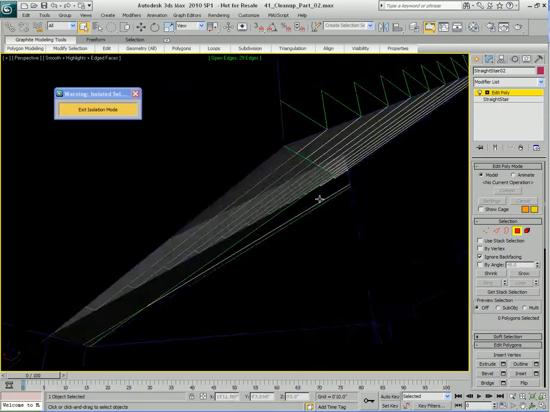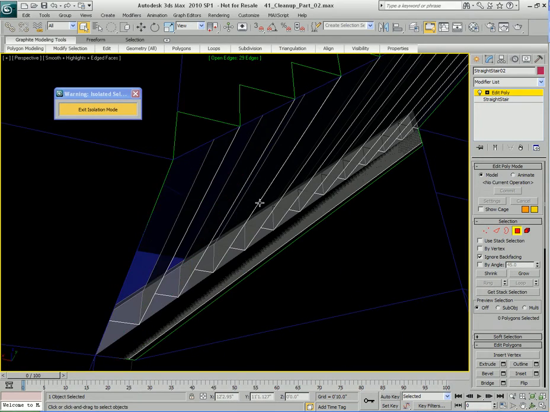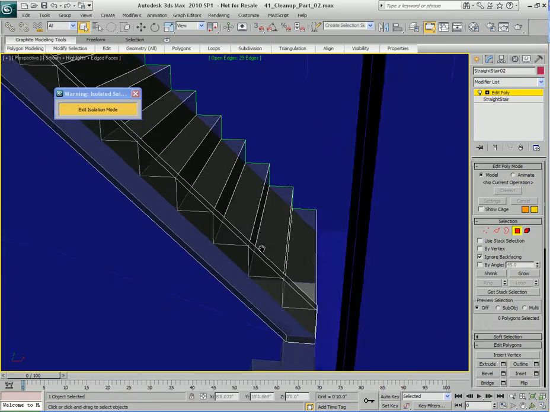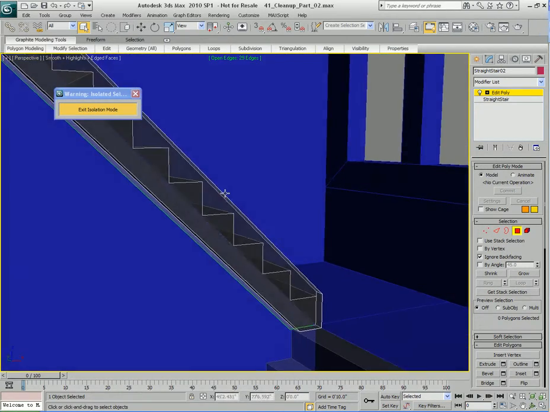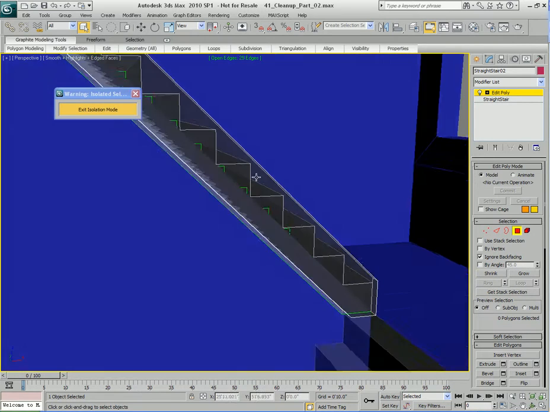We also have an inside polygon down here on the bottom step. We'll get rid of that. And if we look, we see that, in fact, we did not need that. And looks like we're pretty good.